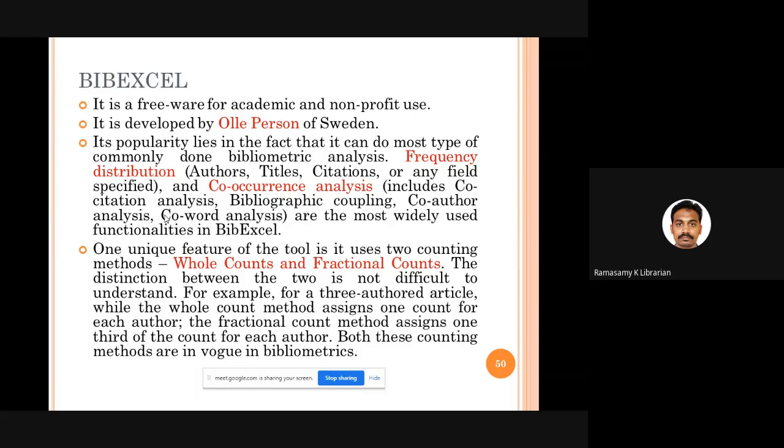Okay, and number of citations, number of references, number of pages. All those things can be used for generating tables in BibExcel. And apart from that, you can even organize and conduct co-occurrence analysis. For example, you can do a co-citation analysis. You can do bibliographic coupling analysis, co-author analysis, co-word analysis. What are the two words that always occur together? What are the two authors who always occur together? What are the two papers which are always cited together? So that kind of co-occurrence analysis also can be conducted in BibExcel.